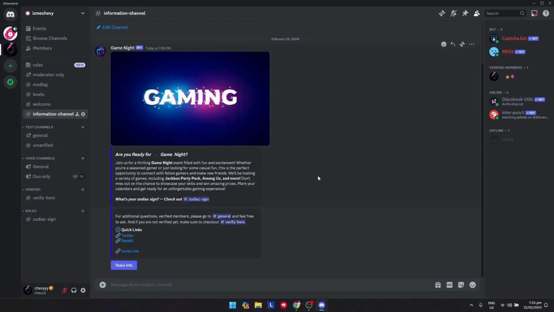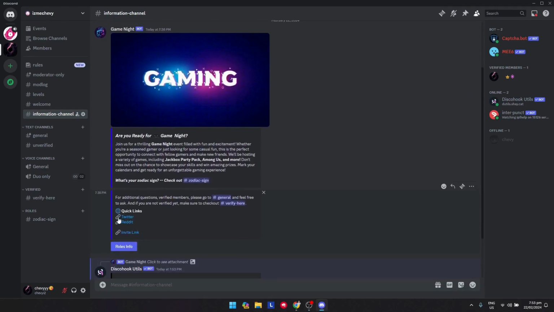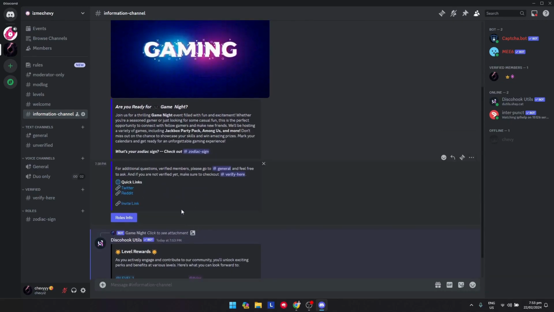And now, guys, you could even use this feature right here with the links here, with like Twitter, Reddit, and invite links, so that it will look more beautiful and aesthetic.